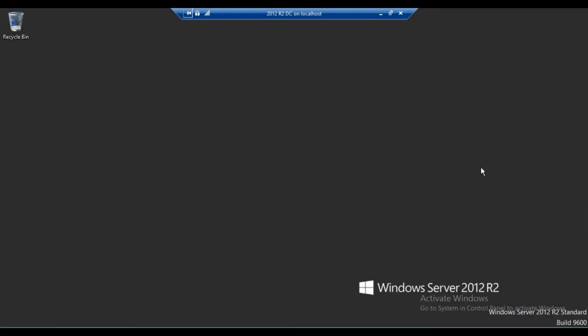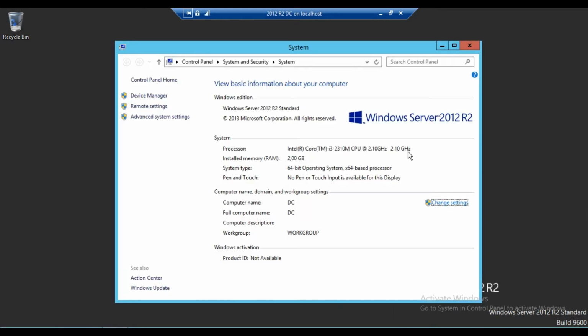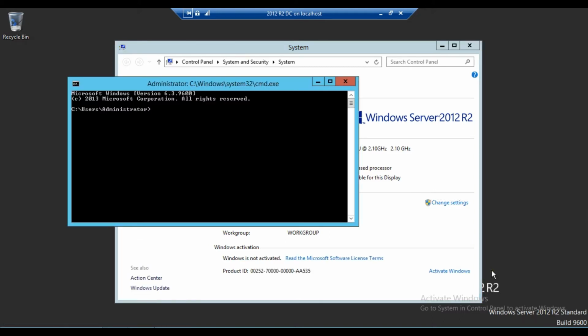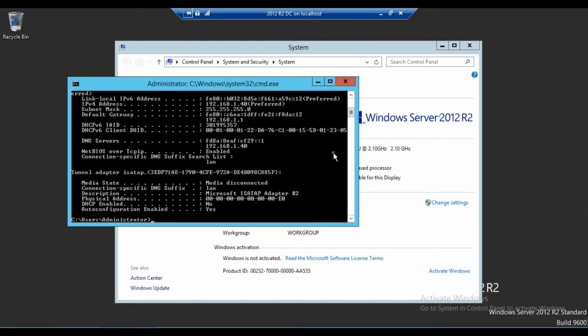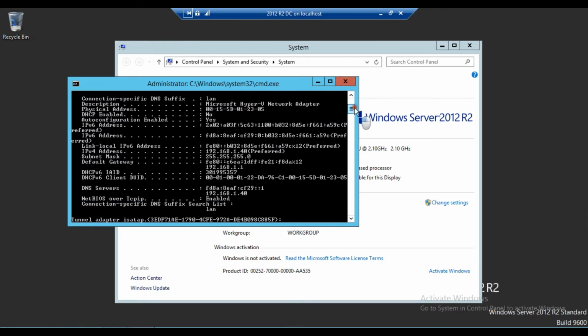So guys, it's restarted, and now we are going to check if the settings are changed. For that we can press Windows logo Break, and as you see, the DC name and everything is changed. If we go to CMD and run ipconfig, it's changed to 40, everything is what we needed. Our DNS is 40, so everything is in order.